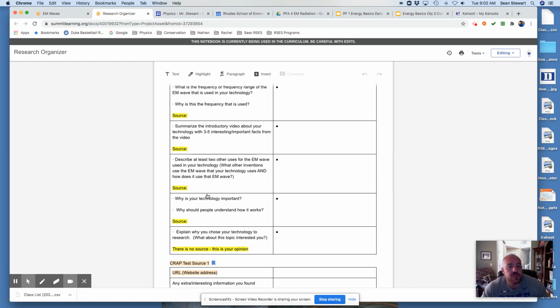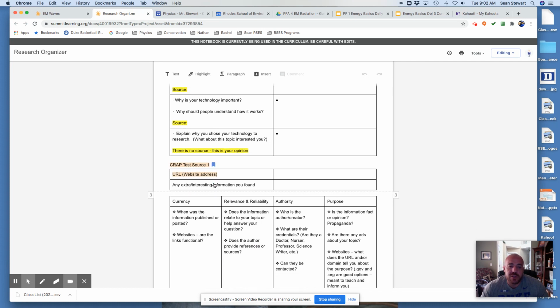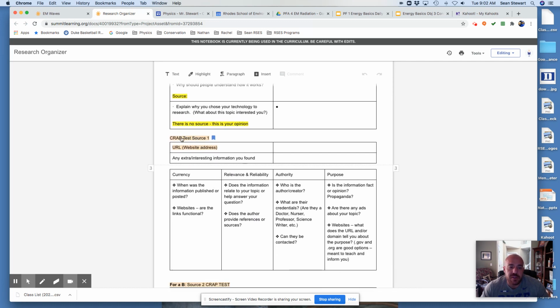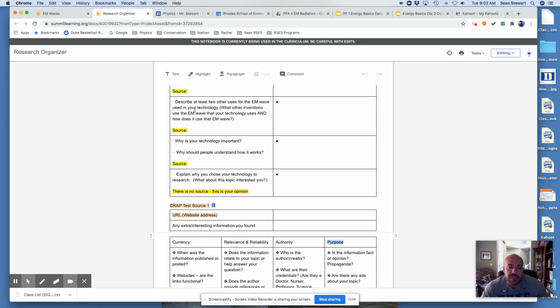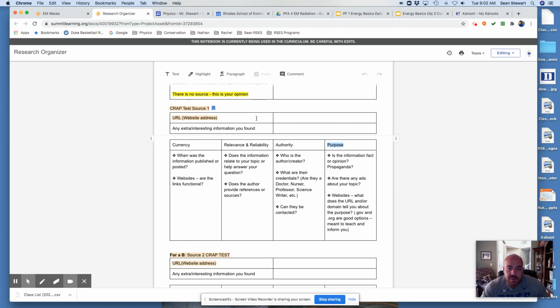All right, so let's assume you've answered all your questions, you have at least 3 sources. There's one other thing you need to do, and it's called a CRAP test, C-R-A-P. This is why. C for currency, R for relevance and reliability, A for authority, P for purpose. There are 2 to 3 questions for each of these subheadings, currency, relevance, authority, and purpose, that you must answer about your website. So pick one of the sources that you used up here in the table and copy and paste it in here, and then answer these questions about the website.